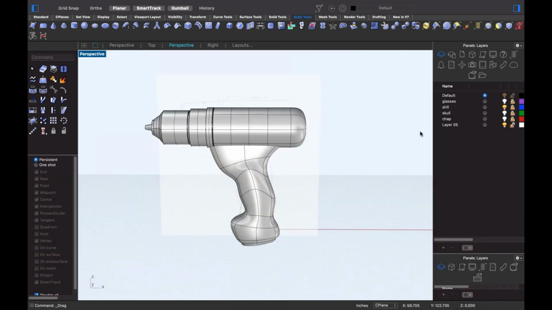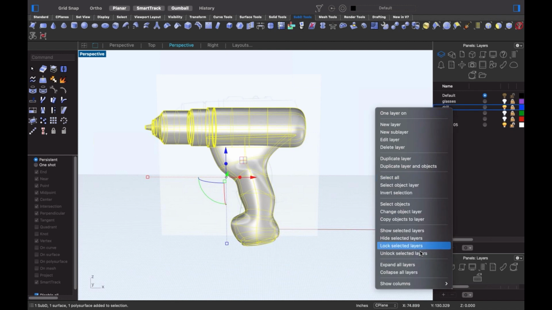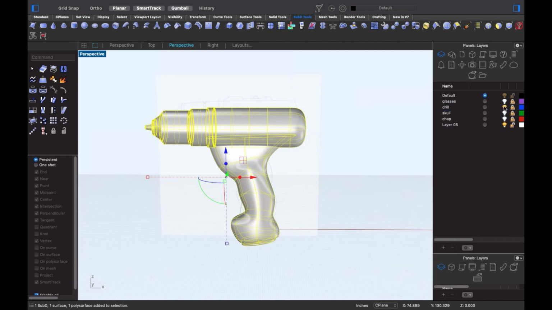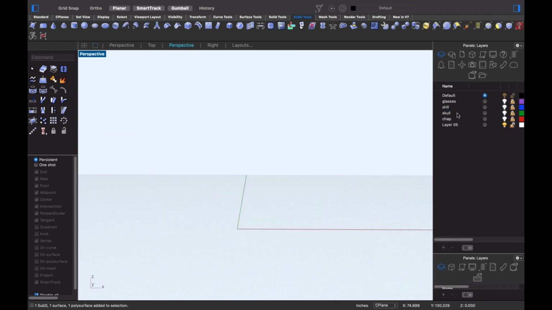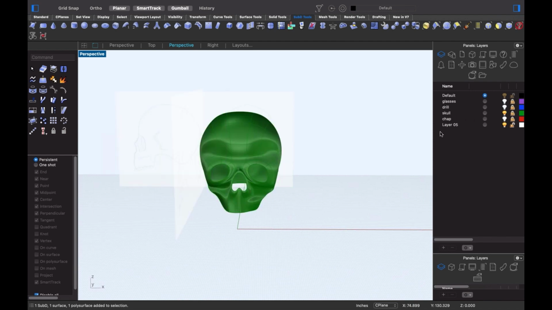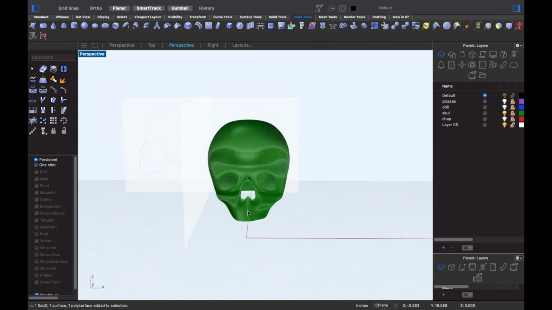All right, so I'm going to call that one done. So let's throw this all on the drill layer, and we're going to hide that. And then let's take a look at a really difficult one. Let's look at a skull.